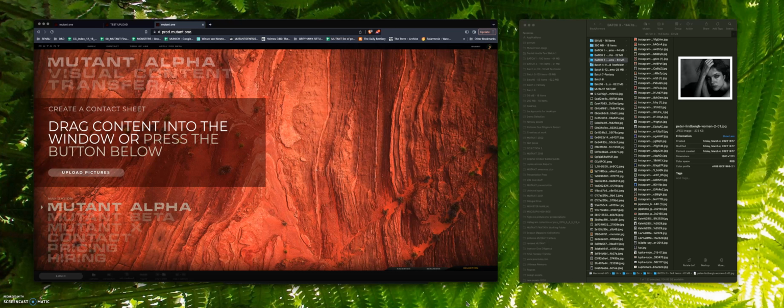Hi, this is a short video to show you the interface of the MUTANT web client, which allows you to browse and organize pictures and send them to somebody. In order to show you what this interface can do, I will walk you through the interface step by step.